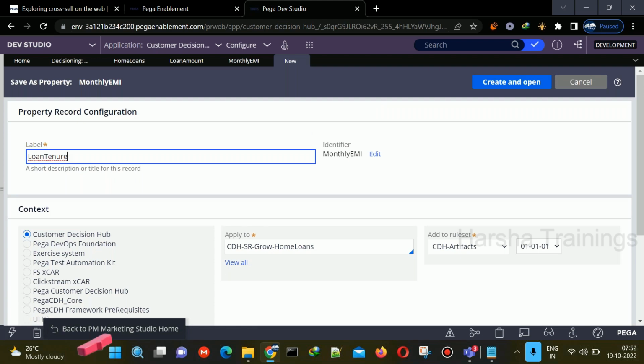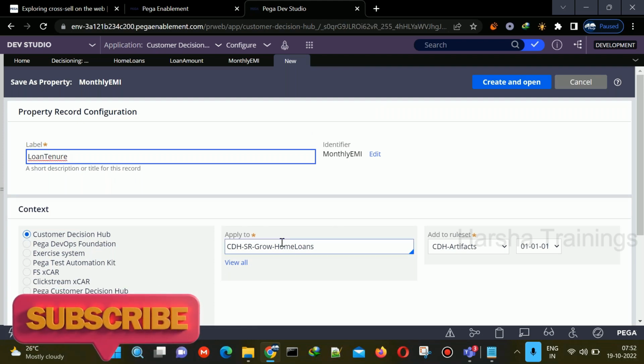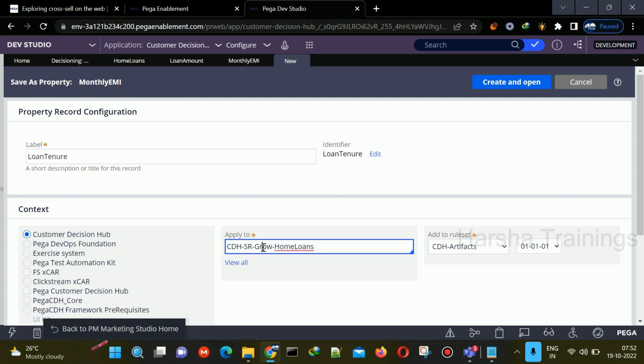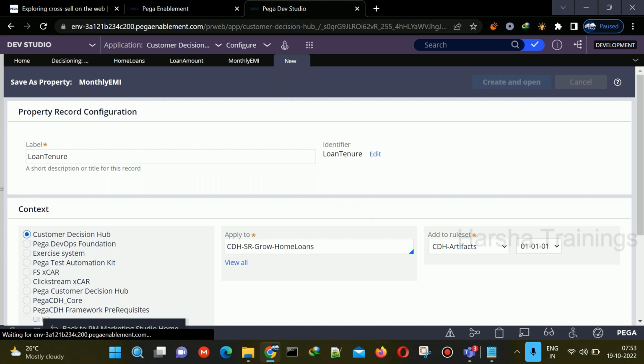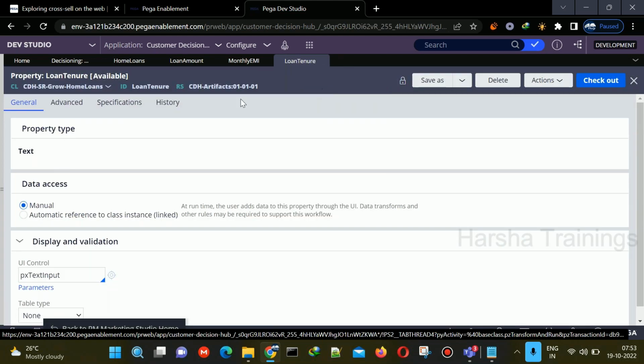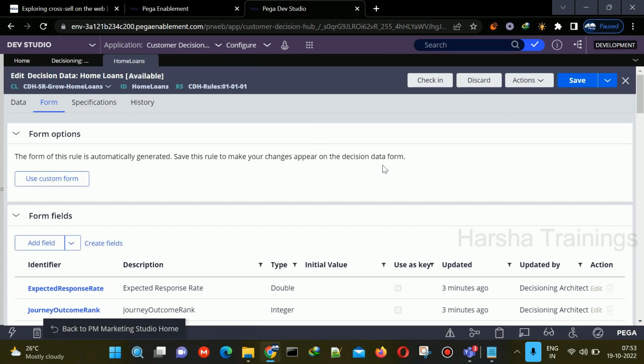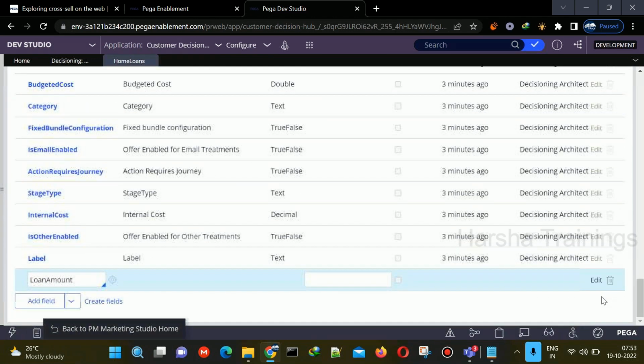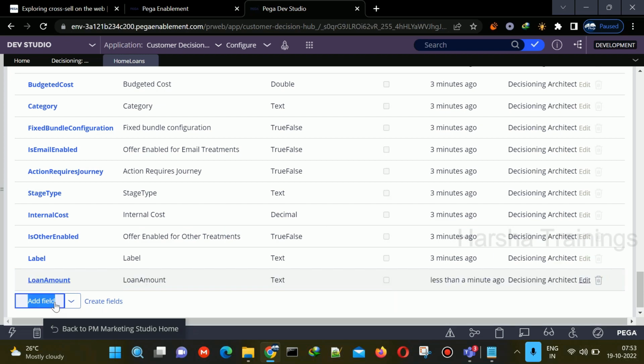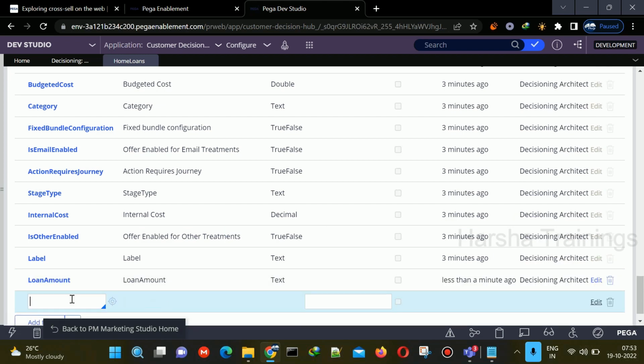Notice that all these properties are created under the SR class. They are created under SR-Grow-HomeLoans because these properties are specific to home loans. That is the reason they are under this class. But if you want to create under SR, then just make sure that it is a similar common property. So now I created three properties: loan amount, monthly EMI, and loan tenure. Now you need to add those properties here.